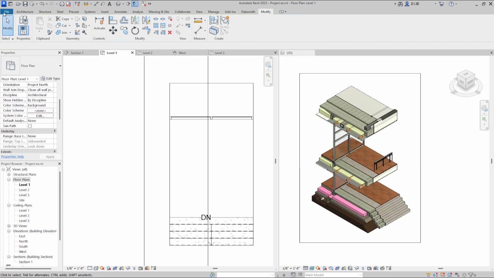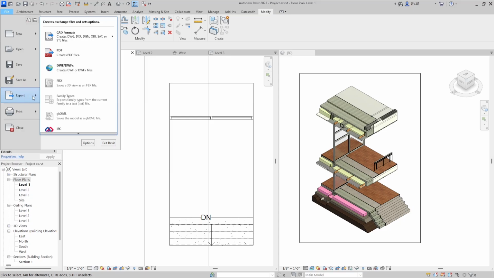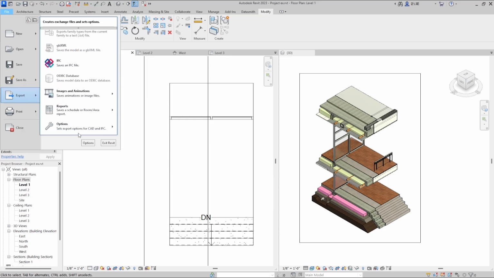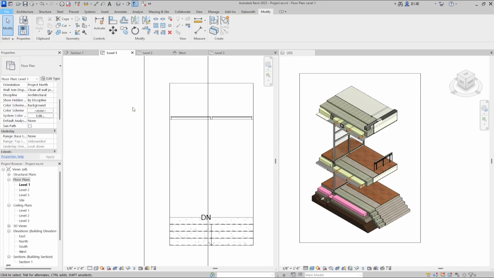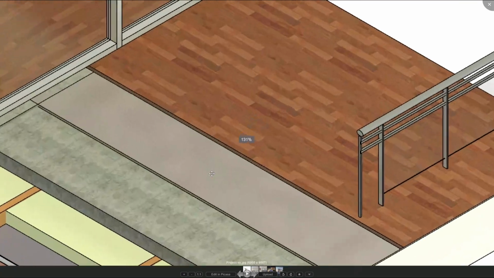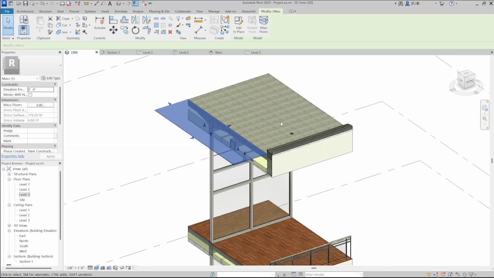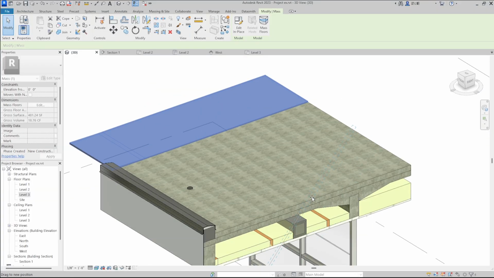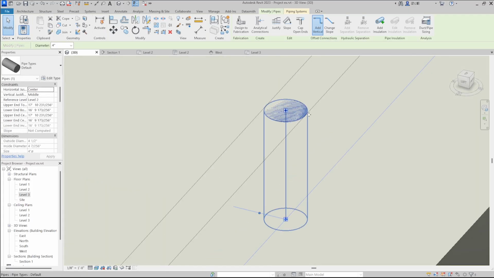And we're done. To export the 3D, go to Files, Export, Image and Animation, then Image. With the current window selected, max out the pixels and export it. As you can see, the image is highly detailed and looks great. And that's it! You've mastered isometric detail in Revit.